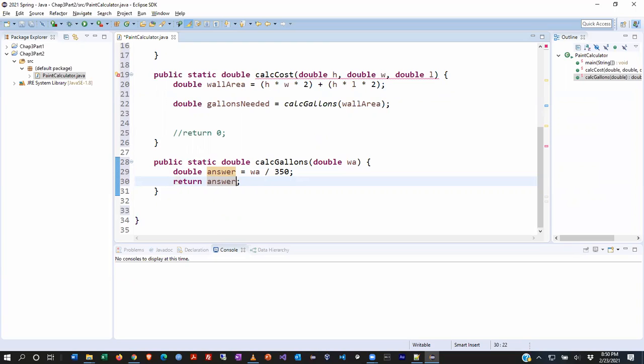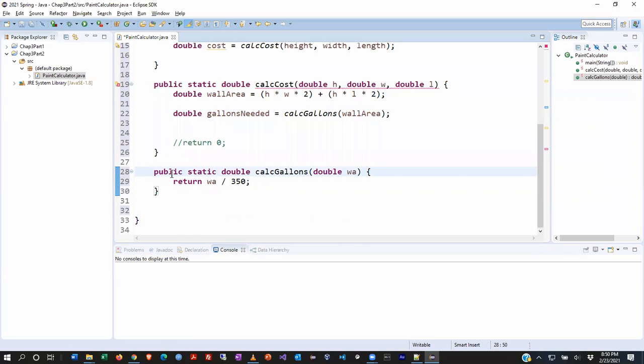Experienced programmers would say, why bother storing the variable? It's a value you just use temporarily and then it goes away. Really, the way that a pro would do this is they would just directly return the calculation. So they would just put the calculation here directly. They wouldn't even bother storing it in the variable. No need for it.